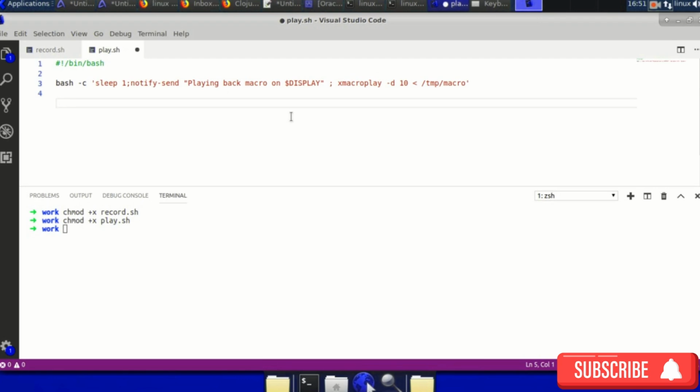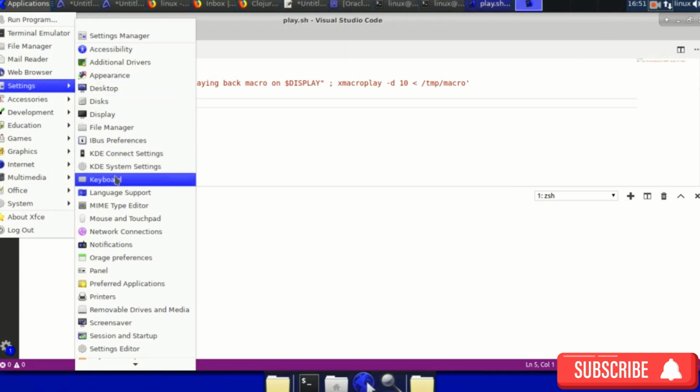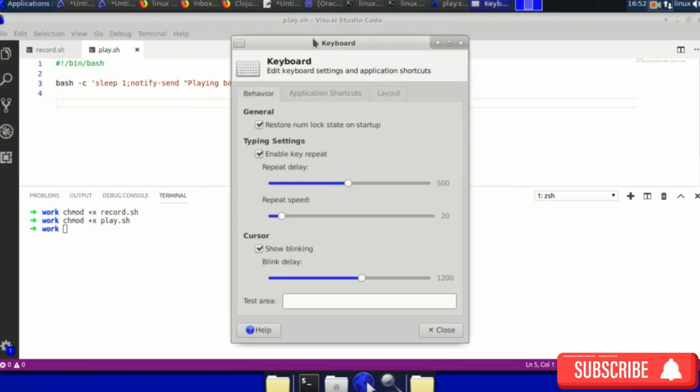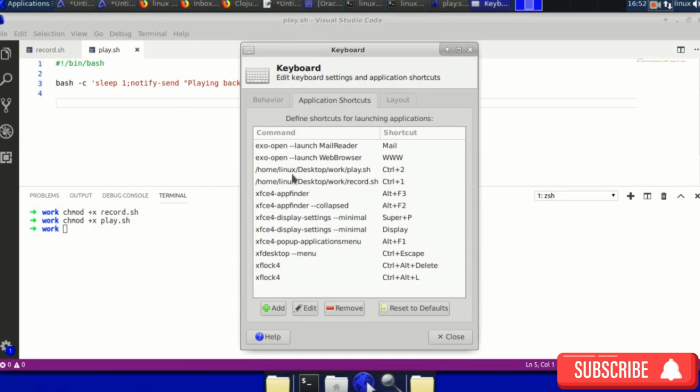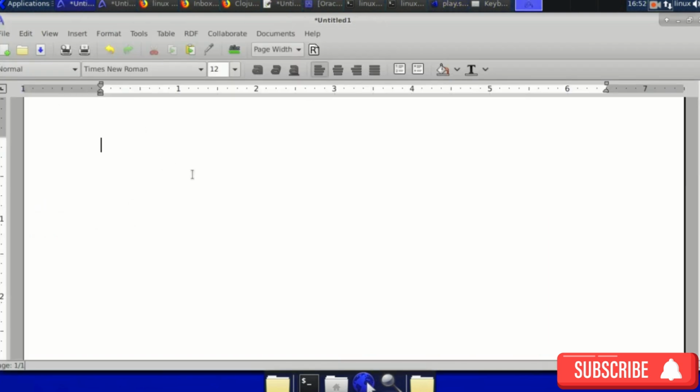So go where, depending on your desktop. So I'm using the XFCE desktop here. And you'll see I linked the record.sh and play.sh. And now we can use the keyboard shortcuts everywhere. So download these 2 scripts, I've attached them, and install the program xmacro.